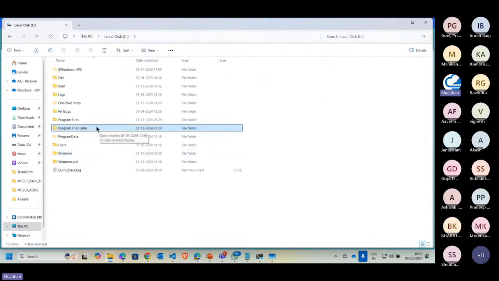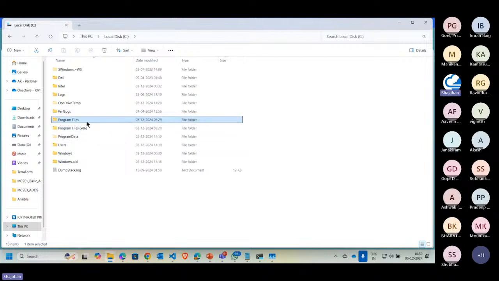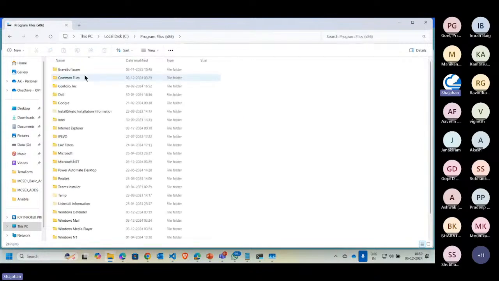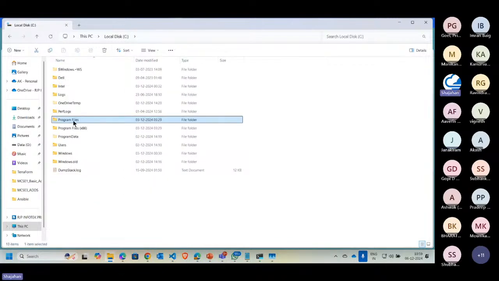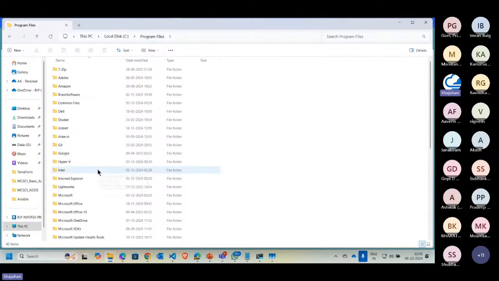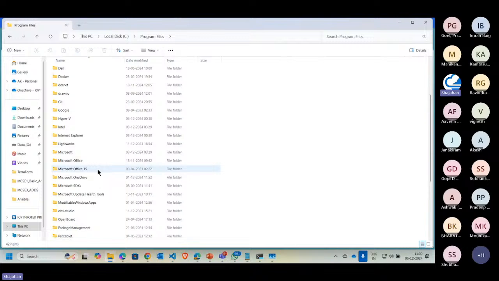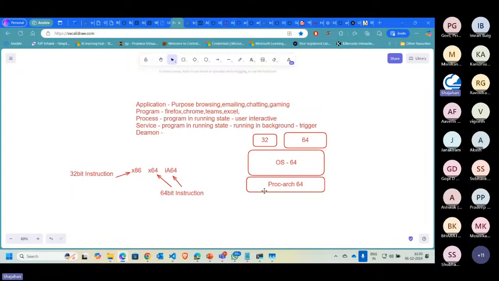These applications are 32-bit. Program Files only is 64-bit. If you open up this one, you can see all these applications are pure 32-bit applications. And if you go back and open up this one, all these are 64-bit applications. So what is the advantage you are getting now? Based on your processor, whether it is 64-bit or 32-bit, there are applications written specifically for that architecture, and then you can use them.